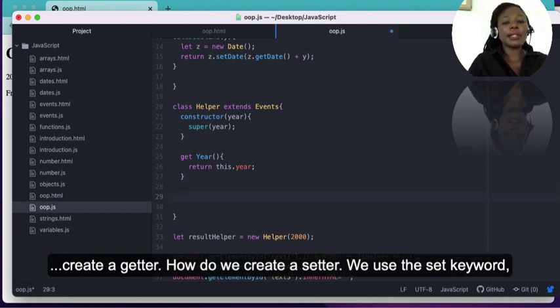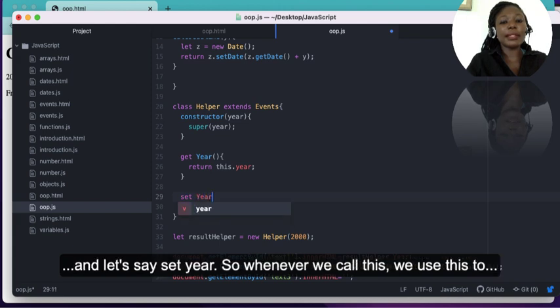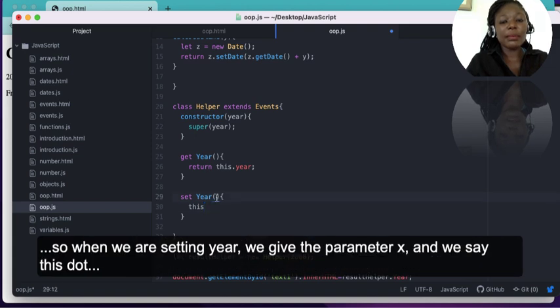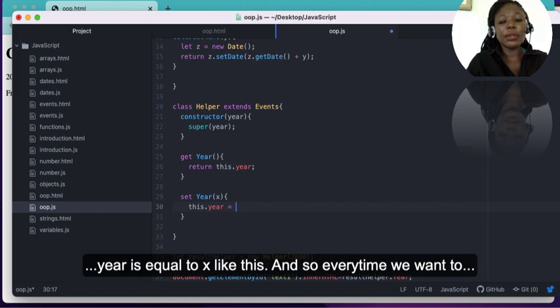How do we create a setter? We use the set keyword, and let's say set year. Whenever we call this, we use it to change the year. And what does this do? When we are setting year, we give it a parameter x, and we'll say this.year is equal to x, like this.